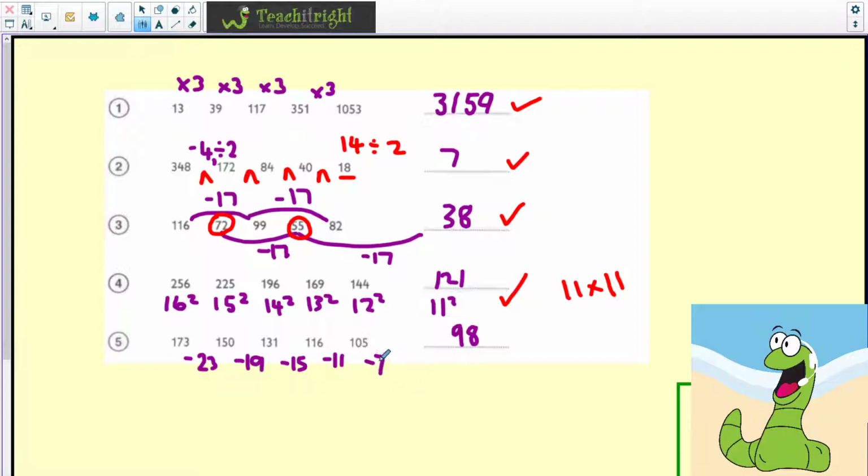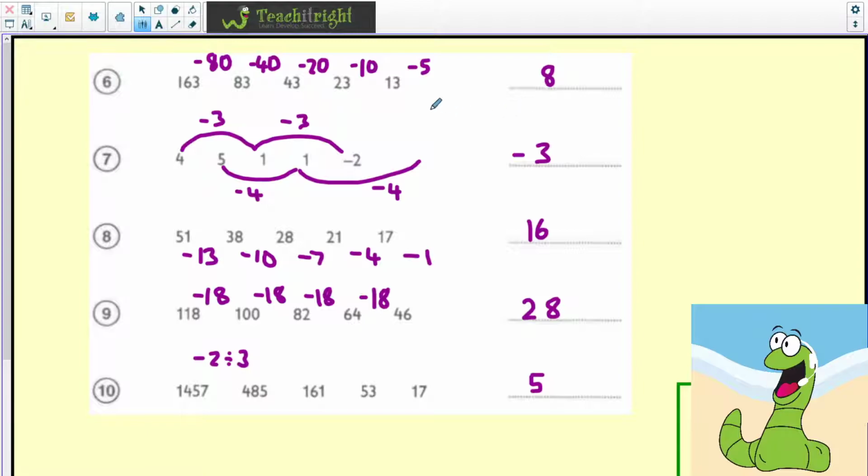This one is taking 4 more each time away. So if we take 7 away from 105, we get 98. But again, by writing the jumps, it really clearly shows you what the answer is. This is now taking away half more each time. So it goes 80, 40, 20, 10, 5. So we're going to take 5 away from 13 to give us 8.